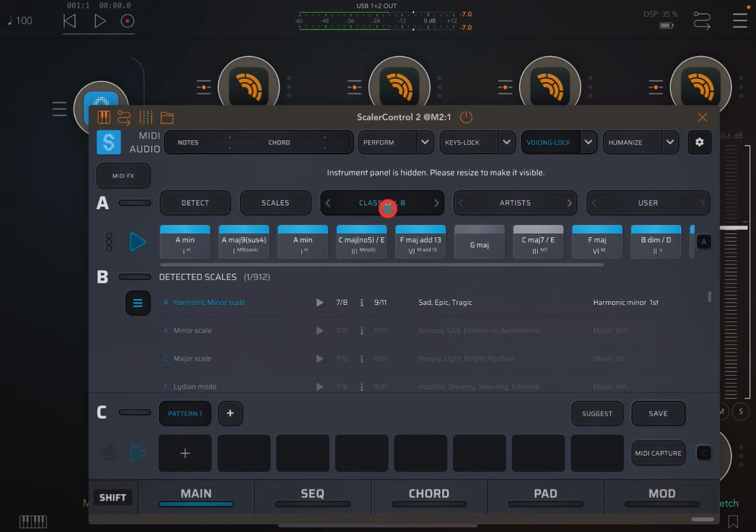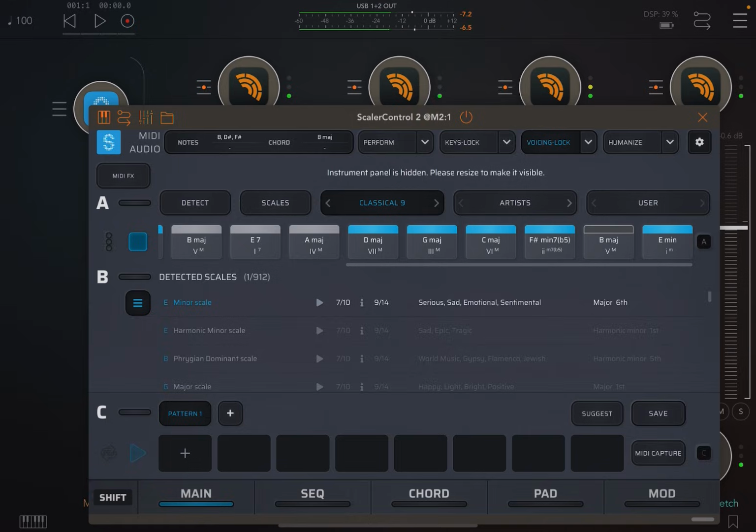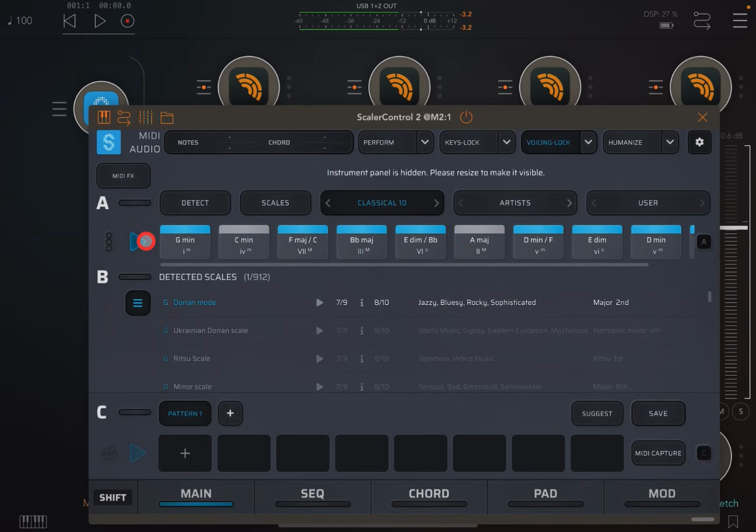So maybe let's go with number 9 for this. Oh, this sounds nice. Very cool. Let's try number 10 on that. I like that setting, so I'll leave it on that for the rest of the thing. But you get the idea. Play around with it. In fact, we might change the performance in a minute to an arpeggio. That might sound cool with strings.